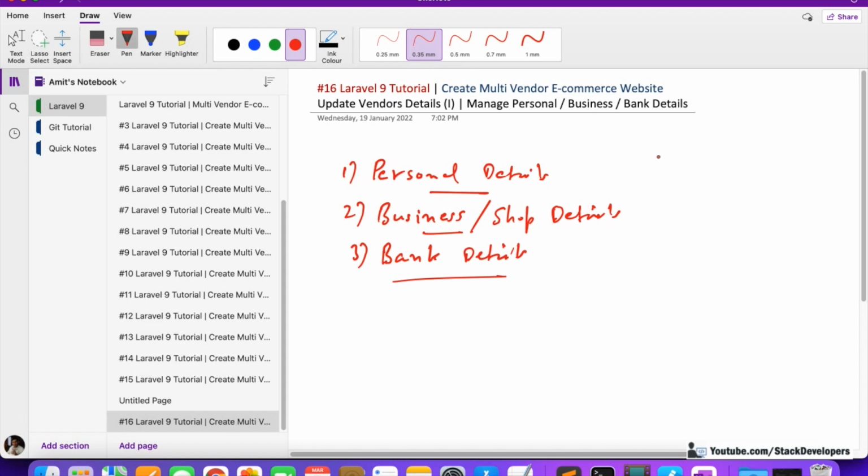So what comes in personal details? First of all, the personal details. In personal details, see, simple: name, address. We have already created the table for this one: name, address, city, state, everything personal. That is the personal information. City, state, country, and so on.